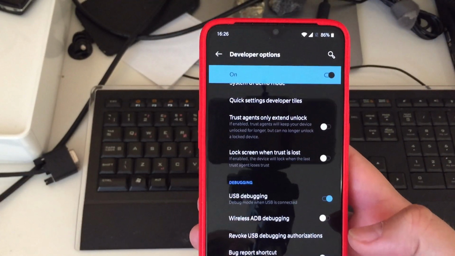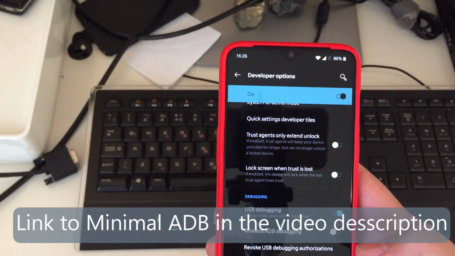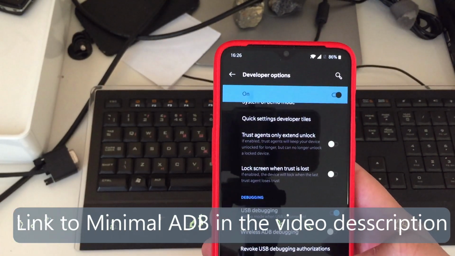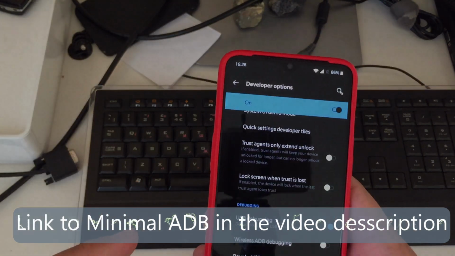So when this happens, connect the phone. I'll put the link down below to the minimal ADB command and just execute this command exactly as I do it right now.